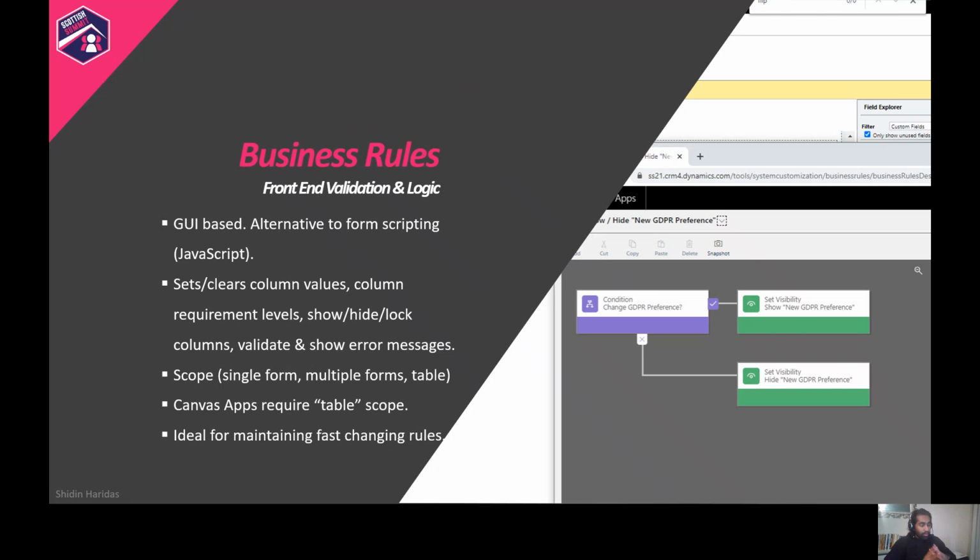Now, business rules are more of a model driven app concept, but they are also applicable in Canvas apps. But the idea is it should have some relevance in the Canvas app. In case I have a business rule which says show or hide a field on a Canvas app, it doesn't make sense because that's only a model driven concept. But in case I have a business rule which sets the value of a field based on some other operations, then this will work as expected in the Canvas app as well. And all this is driven by a setting known as the scope, which I will show in a minute.